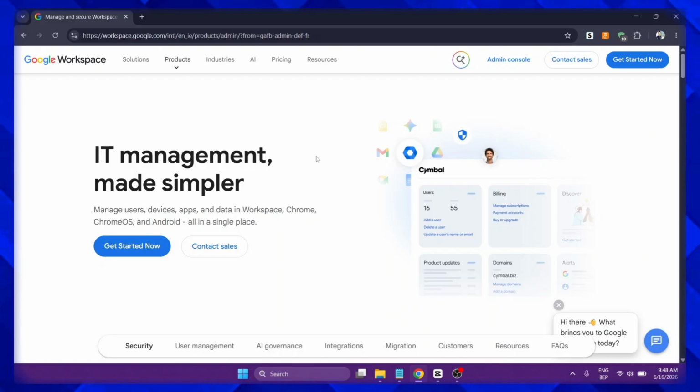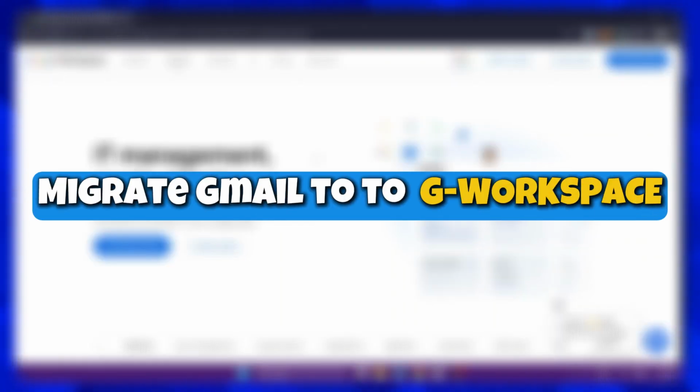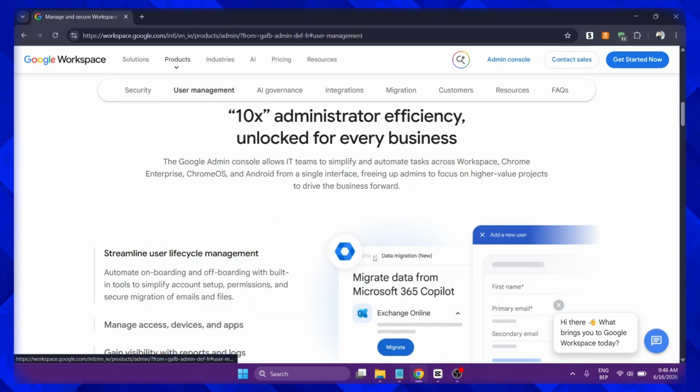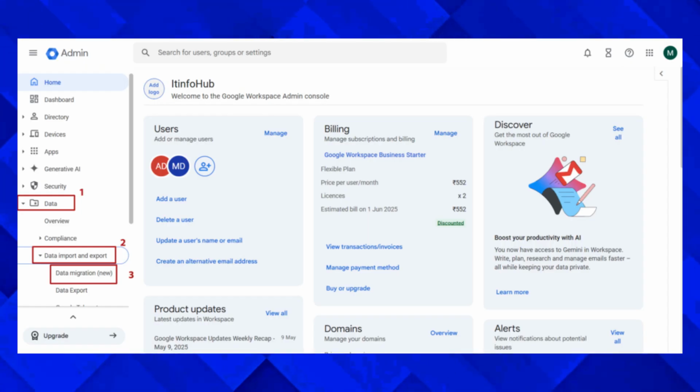If you want to move emails from a personal Gmail account into Google Workspace, here's how to migrate your mailbox. Firstly, sign into your Google Admin Console using your Google Workspace Administrator account, and from the dashboard, go to Data. Then select Data Import and Export, and then open Data Migration.